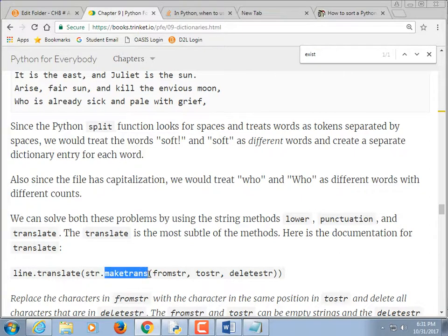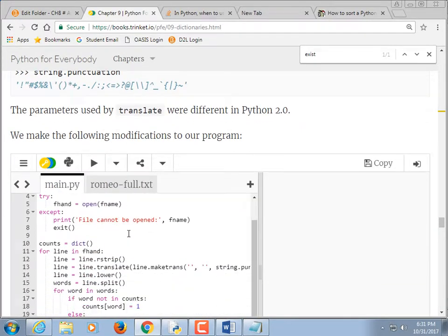Alrighty. I don't know what that's doing there. This is using a method called translate. I'm not going to talk about that. How about that?